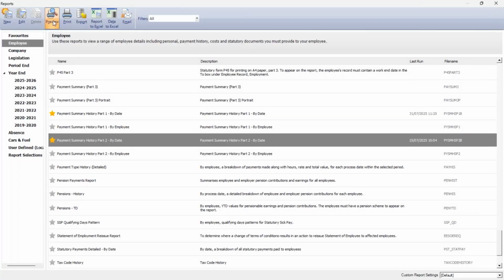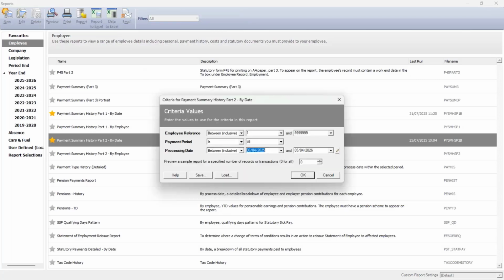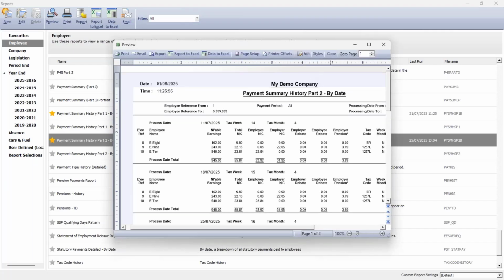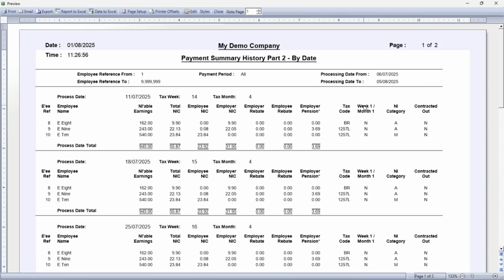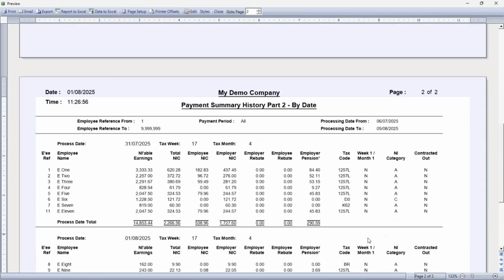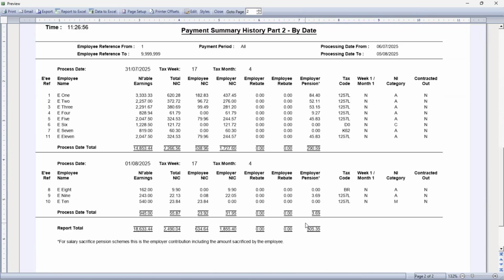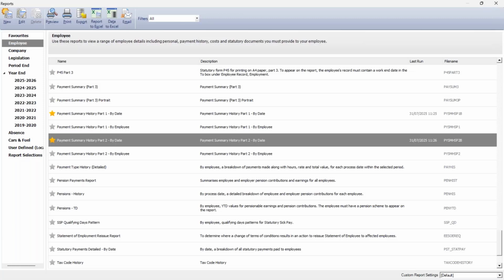Quick look at part 2. So again, I'd run it with the same criteria values, 6th of July to the 5th of August. This one shows much the same information as the pre-update report, but it has useful information on the tax code that was used at the time in the national insurance category. And then some further detail on some of the employer deductions as well, or employer contributions, such as the employer pension. So those are the recommended ones. And then it would be a case of comparing that with the pre-update reports just to make sure everything matches.